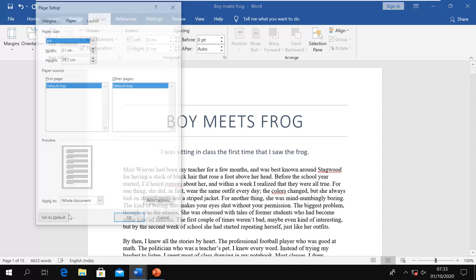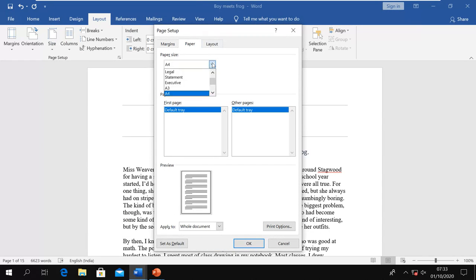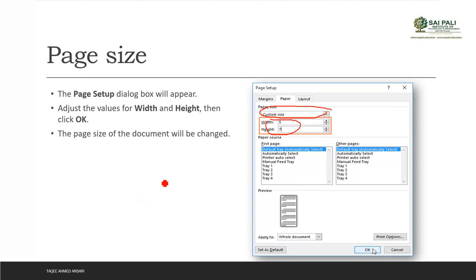So if I click here, it opens this dialog box. Now from here I can choose some predefined size, or I go to the end and select Custom, and then I can decide what size I want. I want more than this, less than this, whatever I want. I can choose and then press OK. So this is how we can do custom.